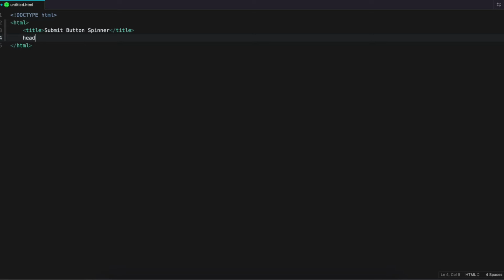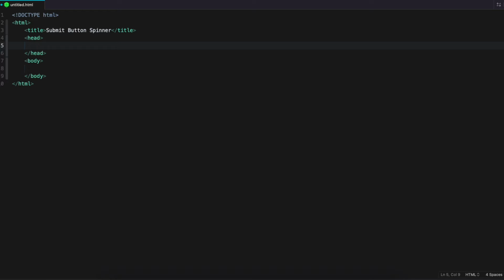We're going to make a head tag here. Make a body tag. Just to get ready for what we're gonna do, right? So in the head, we're gonna need to do a couple of things. First and foremost, and really the only thing for this example, would be linking our style sheet that we don't have yet. So let's go ahead and do that.